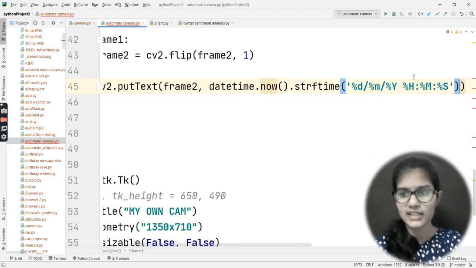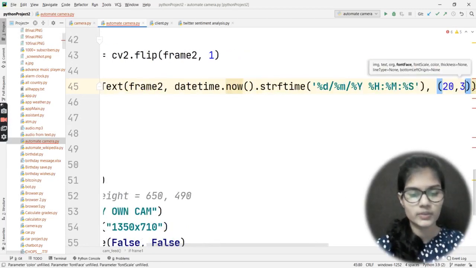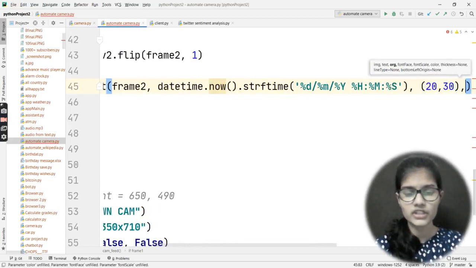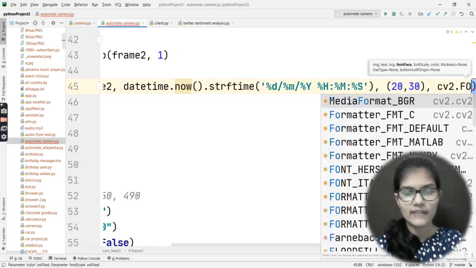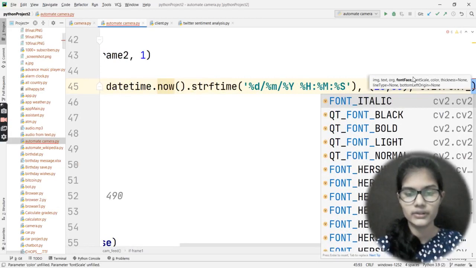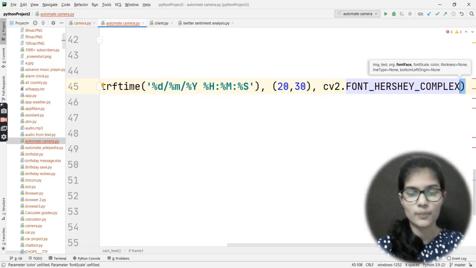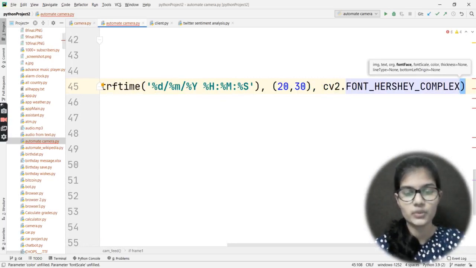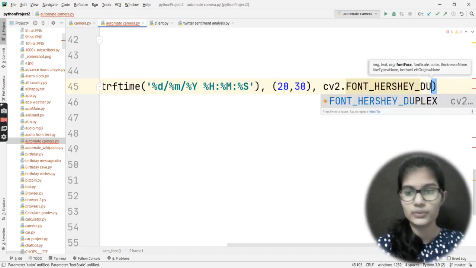After that, what I'll be doing is coming out of the first bracket, putting out a comma and mentioning here the position, let's say 20, 30. Again putting out a comma and writing here cv2 dot. And now I have one function, that's font underscore Hershey underscore complex. This is one of the functions which you have here, and if you want you could absolutely use that. Instead of this complex, let me use this duplex.